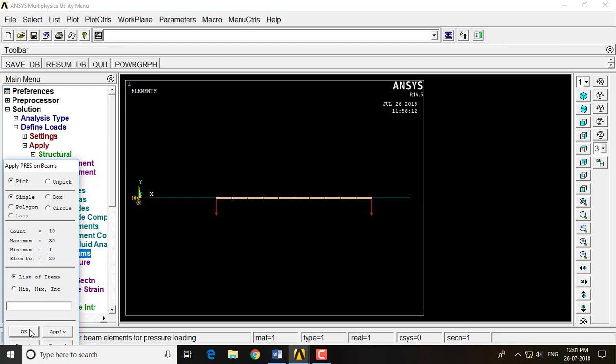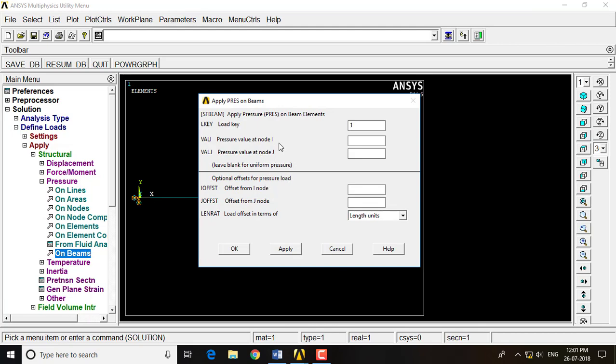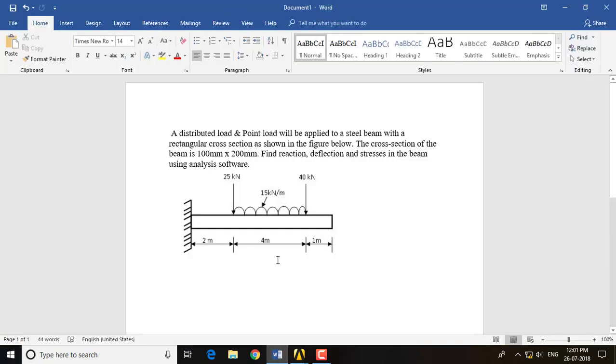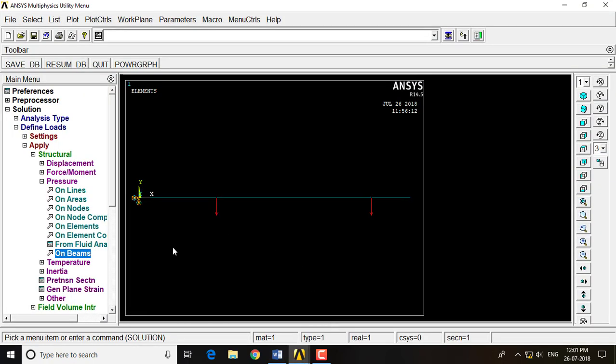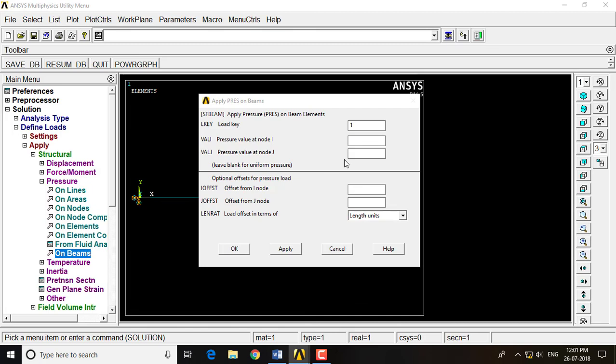Then click OK. It is asking for the I and J node values. What is the value? 15 kilonewton, so 15,000 newton, and 15,000 for the J node. If you change the value of the J node, it will be indicated as a uniformly varying load, whereas when the I node and J node are given the same value, it is known as a uniformly distributed load.